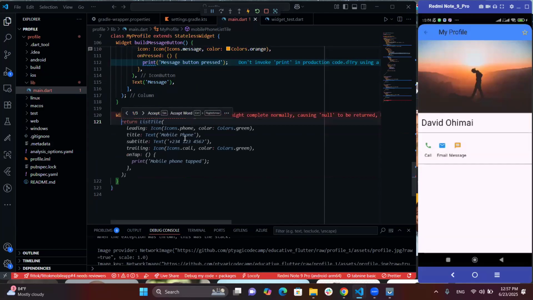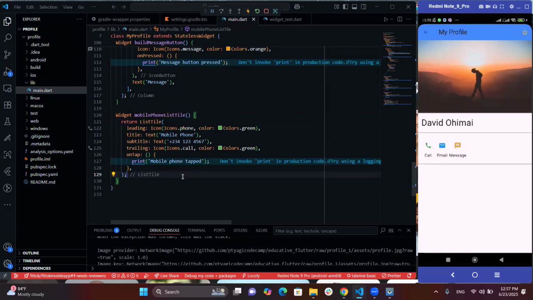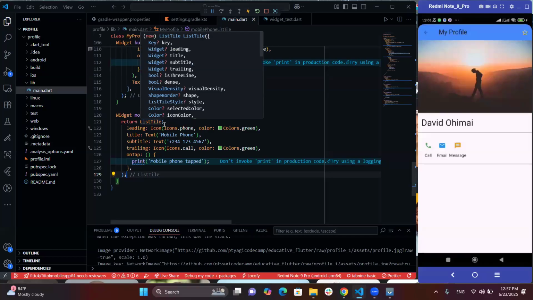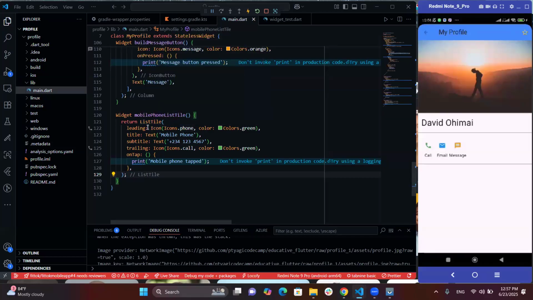Let's see what this has. Phone, mobile phone, this trailing icon, on top print phone number. Okay, this works. So in this list style, we return the list style widget. This is a widget, okay? But this whole source code here, from here to here, is a method, okay?